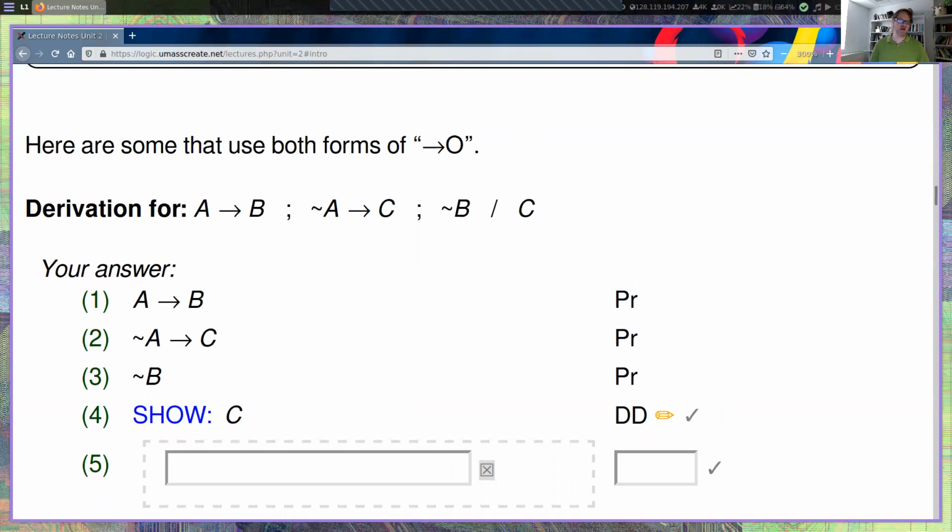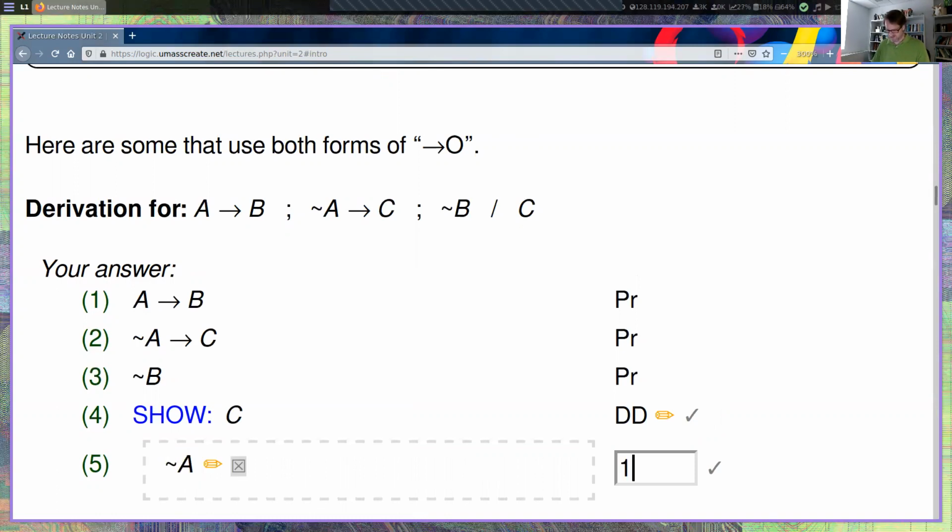First thing I can do is line 1 and 3. If A were true, B would be true. But B isn't true, so A can't be true. So I get not A from 1 and 3, arrow out, modus tollens.